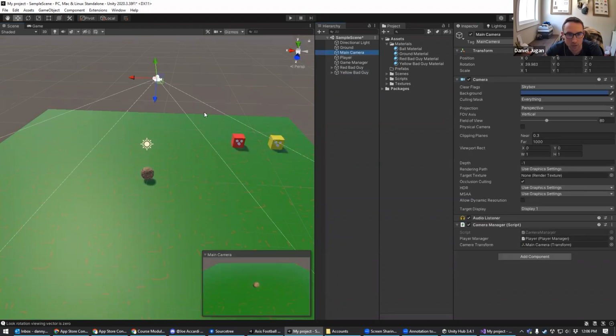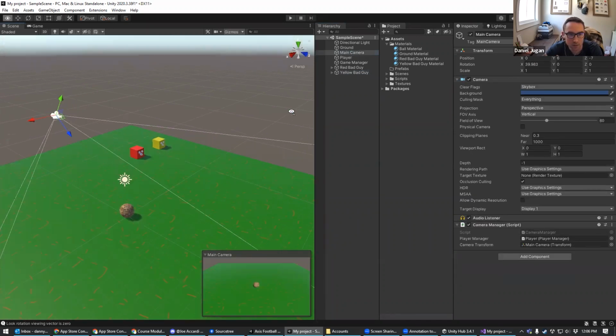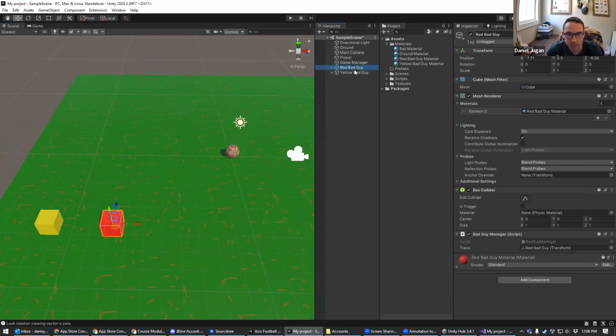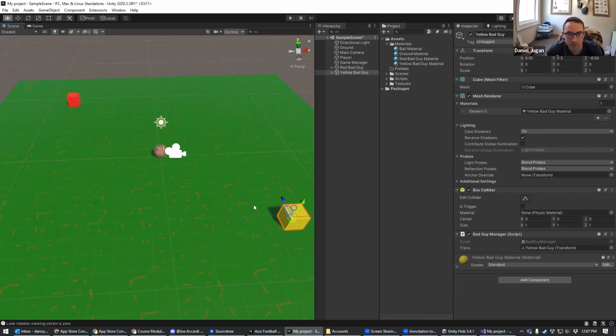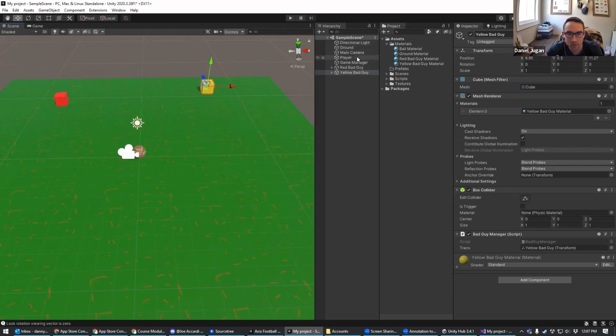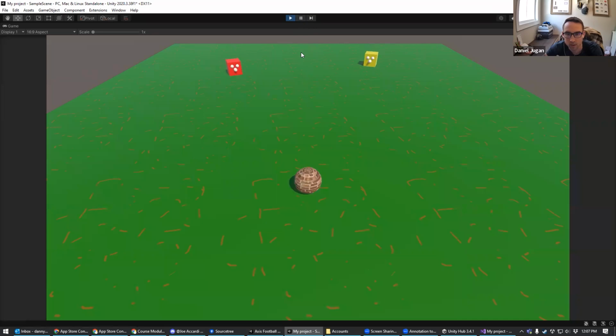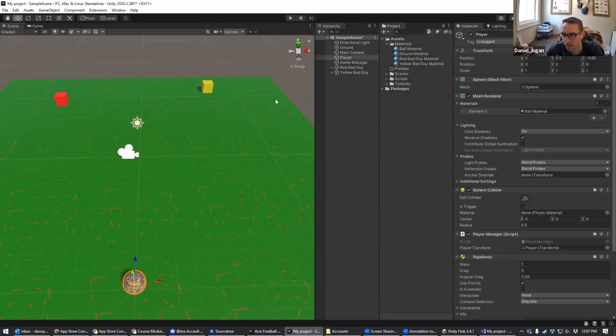Okay. So which way are we going? Okay. So we'll have the red guy here. Let's move him over here. Let's take the yellow guy. Let's move him over here. And we'll take the player and we'll move him back here. Okay. So when we start, they're both coming at us. Okay. It's very scary. All right.